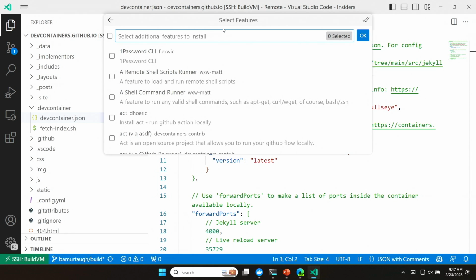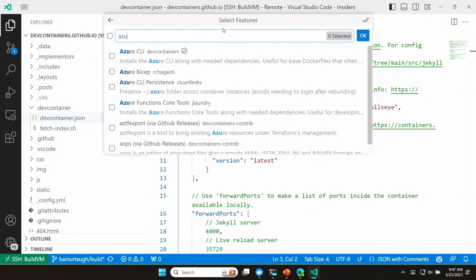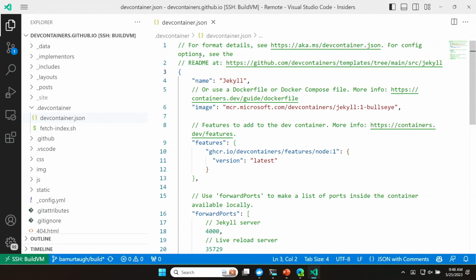So for instance, if I'm going to do some more Azure development here, I'd like to install the Azure CLI. I can search here, click the checkbox, and I could even click checkboxes for a bunch of these so that I could have a bunch of different features in my environment. But since it looks like I already have a pretty good dev container JSON in this project, I'm going to escape out of this and not generate a new one.